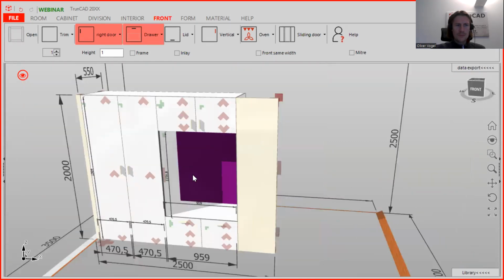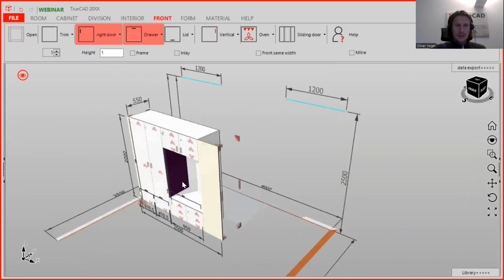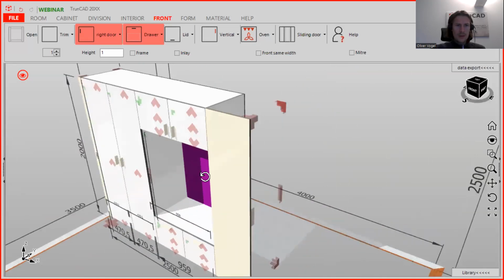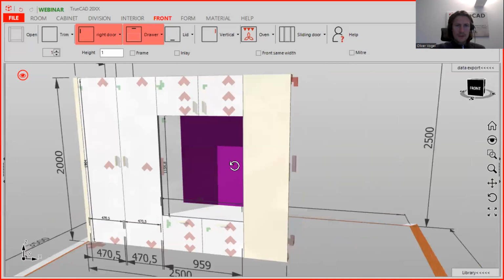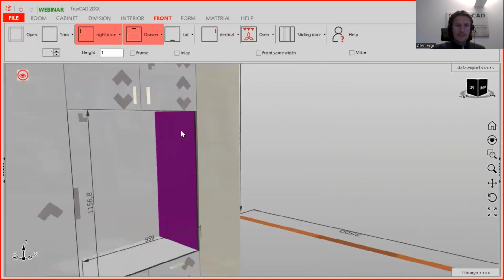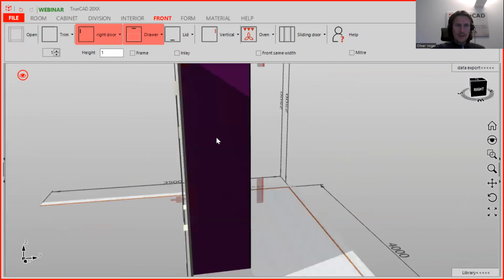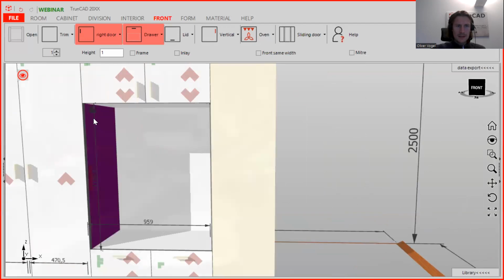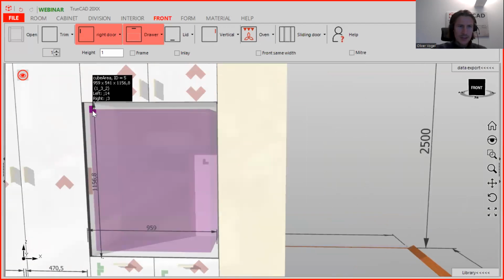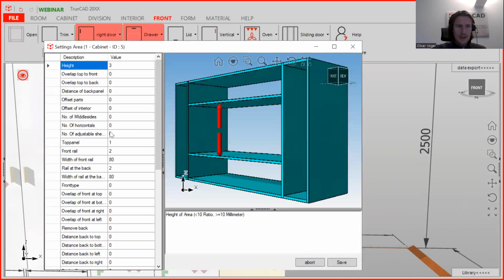And then we are pretty much done with the first cabinet. Now we see we need to remove the side here, but only in the middle area. That's why we click here on the smart click on the area. And here we go in the settings of the area.